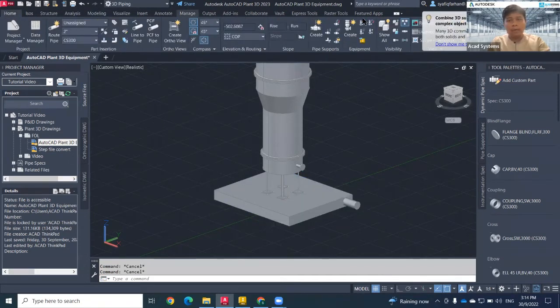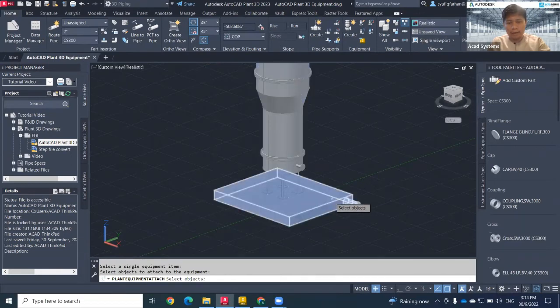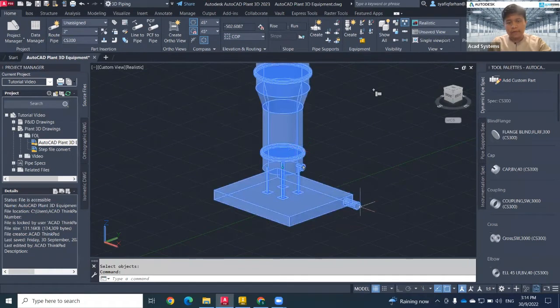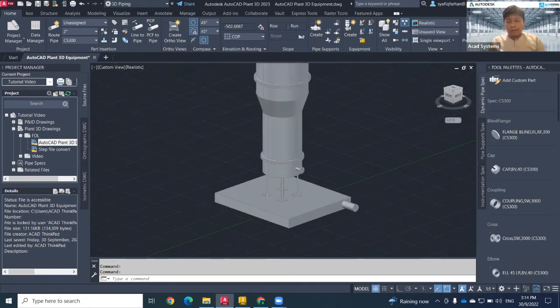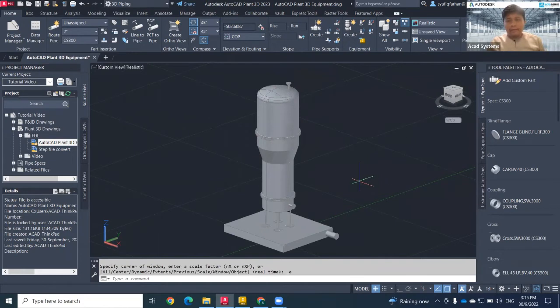Go back to home and attach back this equipment and this object. Okay, already become one. So now you can also add the nozzle here. That will be the idea for a created one.